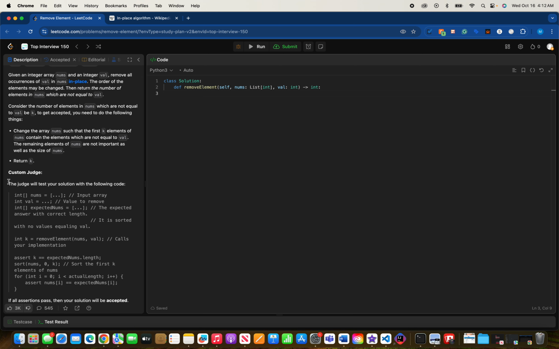So this is the judge. Basically, we're going to have our nums array, and then our value, the value to not count, and then the output line. So how many numbers we have that are not the value in our list.